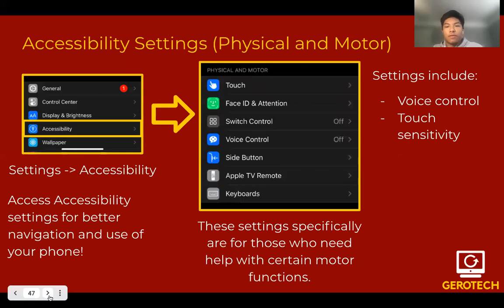For things with physical and motor senses, there are different sensitivities to touch. So if you need to press with 2 fingers instead of 1, or 3 fingers instead of 1, or swipe with 2 fingers instead of 1, things like that, you're always welcome to do that. There's Face ID and attention. I'll also go over that in a little bit.